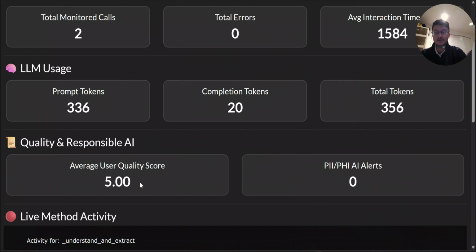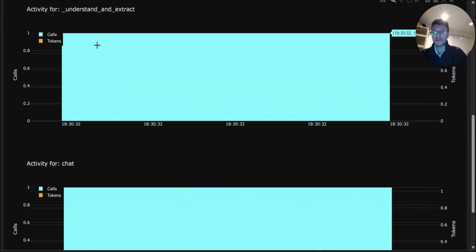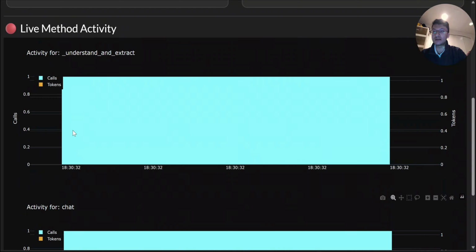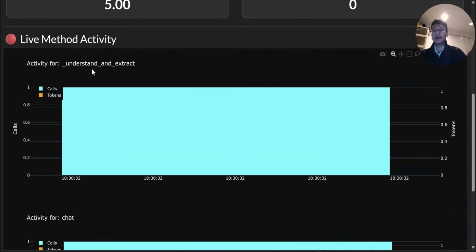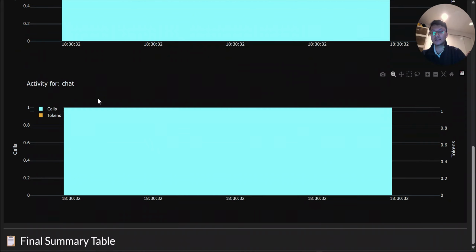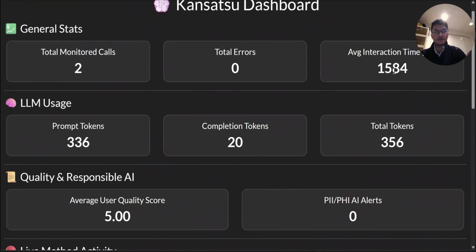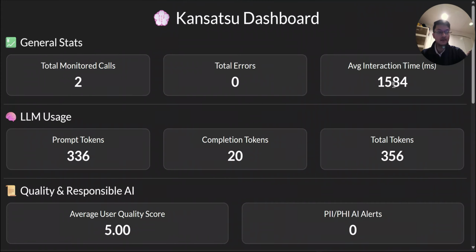Okay, so now let's just look at initially what is recorded, right? We have made two monitored calls. We have two methods that have been activated basically. Understand and extract, right? It took my query, understood that I want to calculate, and extracted my intent. It understood I want to calculate total body oxygen. And then there's a chat for keeping track of basically the conversation flow. Average interaction time with the system was, actually it would be 1.5 seconds.